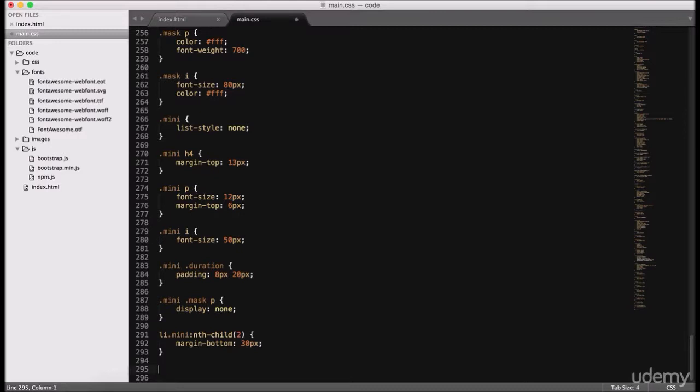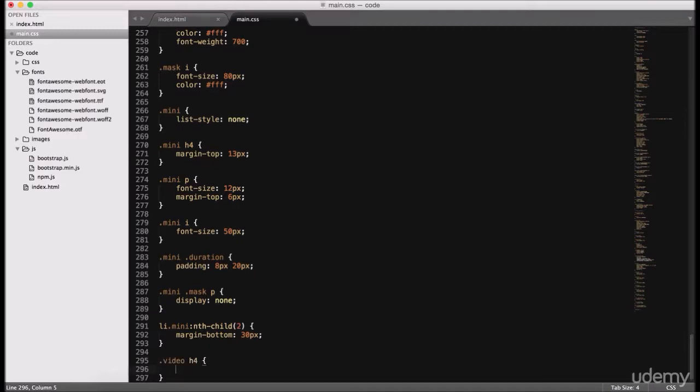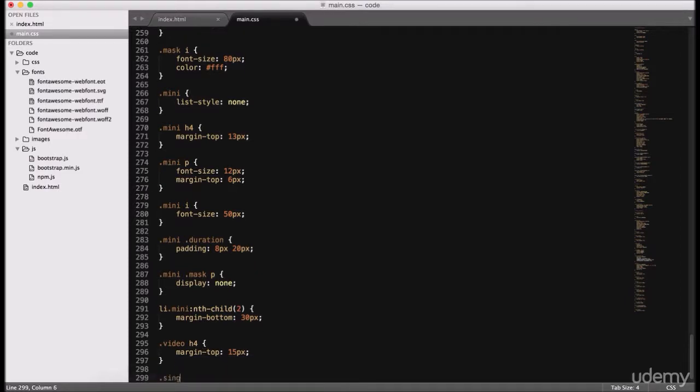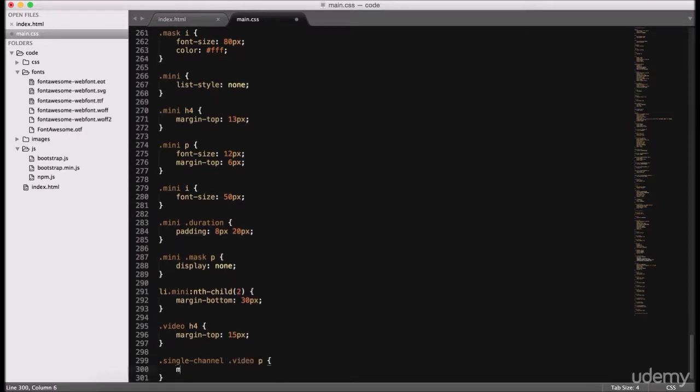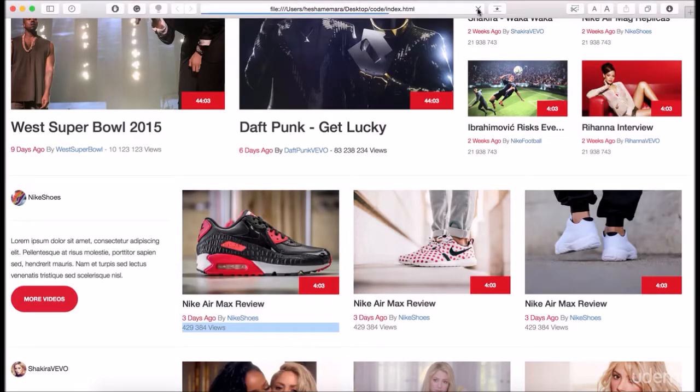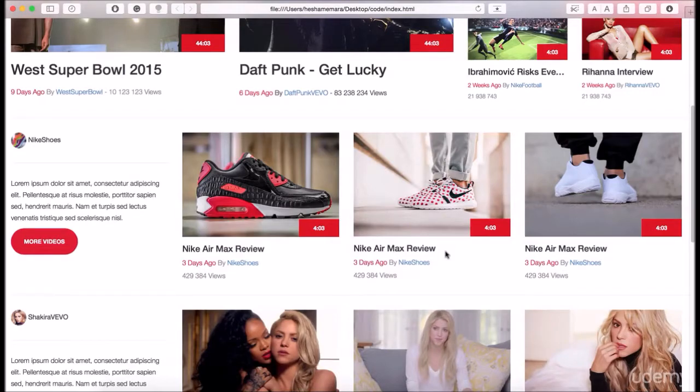So for the videos, H4, I'm gonna put margin top for it, or margin top and bottom. I'm gonna make it 15 pixels. Oh no, we're just gonna make it margin top. And then for the paragraph under it, I'm gonna put margin top for it 7 pixels. Now it looks better.